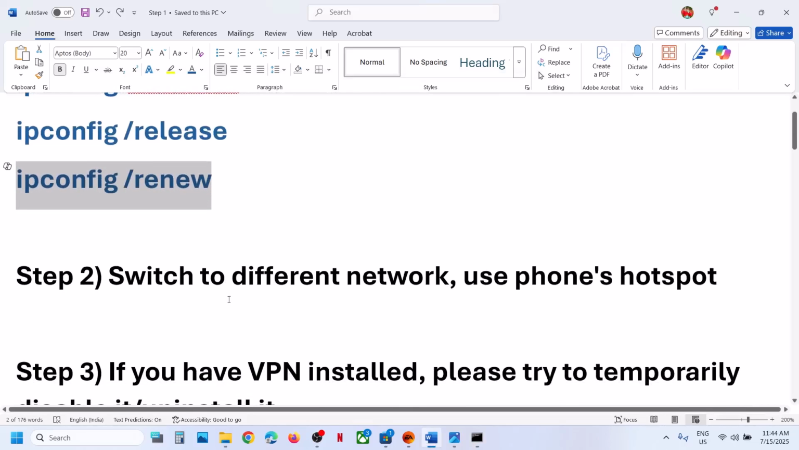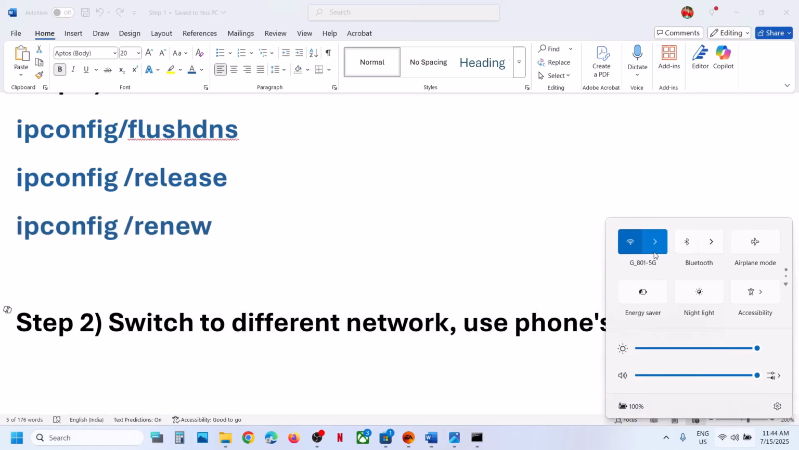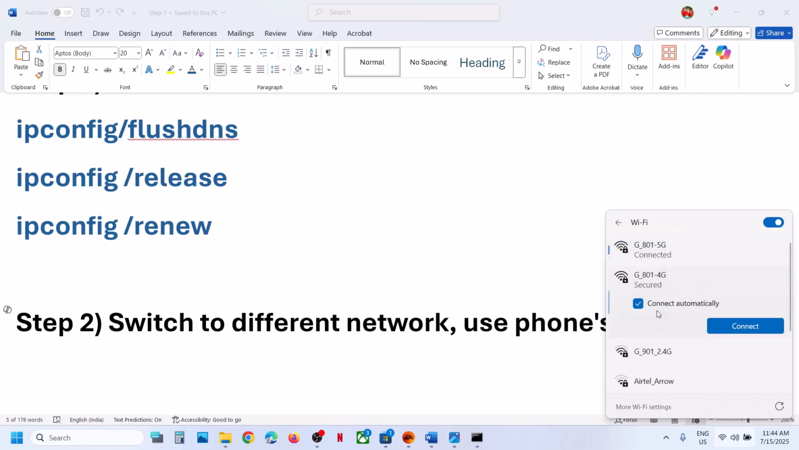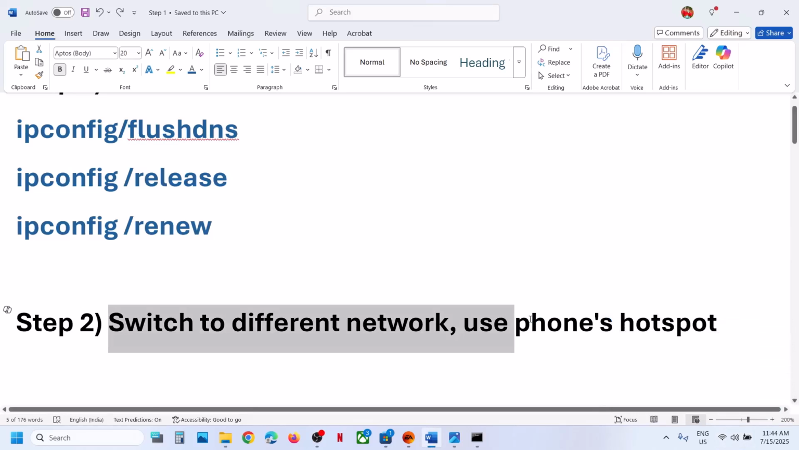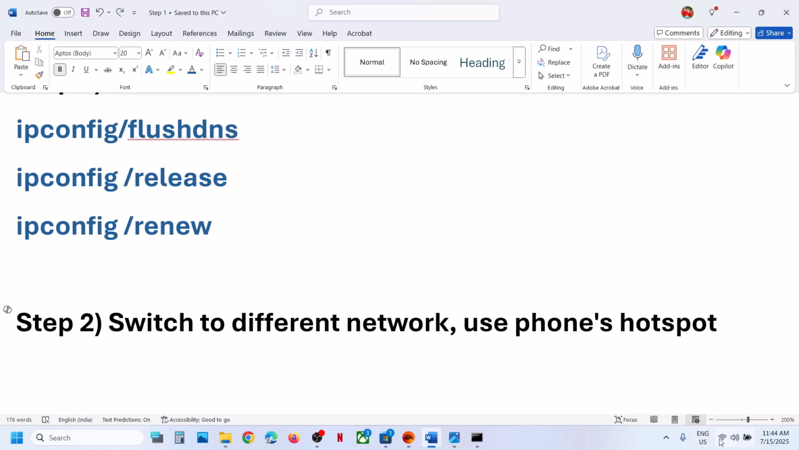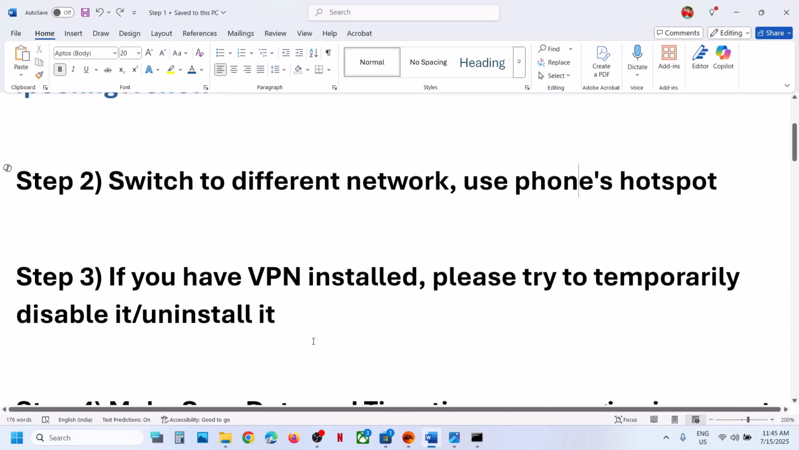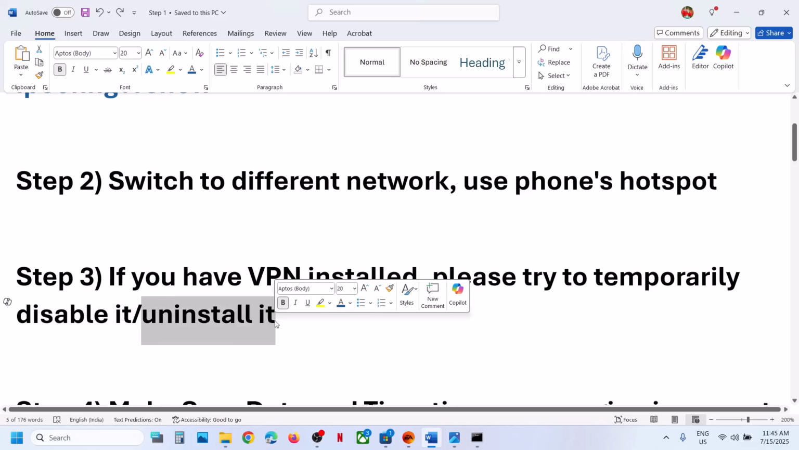Still not working. The next step is to switch to different network. So if you have any other network available, you can switch to different network and then you can check. Still not working. You can use your phone hotspot. So you can turn on the data on your phone and then turn on the hotspot on your phone, and you can search for your phone network over here, connect to your phone network and then check. Still not working. Now if you have any kind of VPN installed, you can try to disable it, or you can even uninstall it and then check.